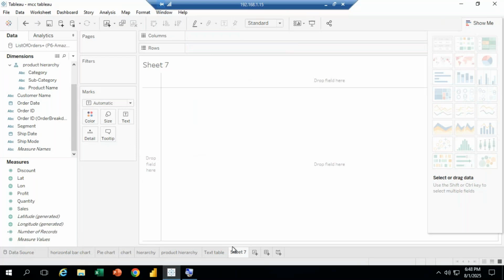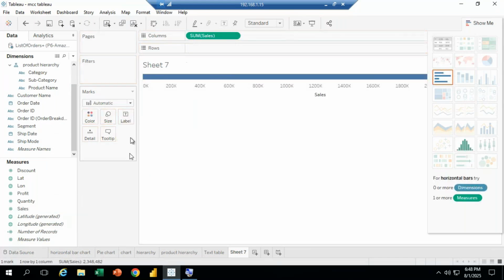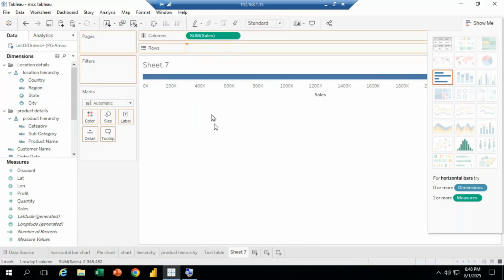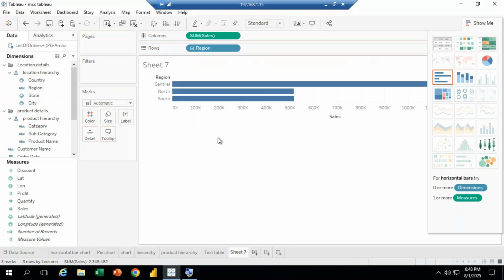What is the bar chart? I will show you that we already created a horizontal bar chart. So let me show one more option. What is that option? See here, sales into the columns, and region into the rows. This kind of option we got.